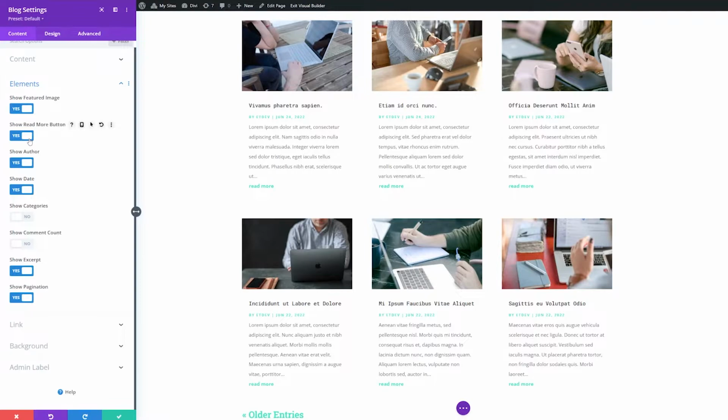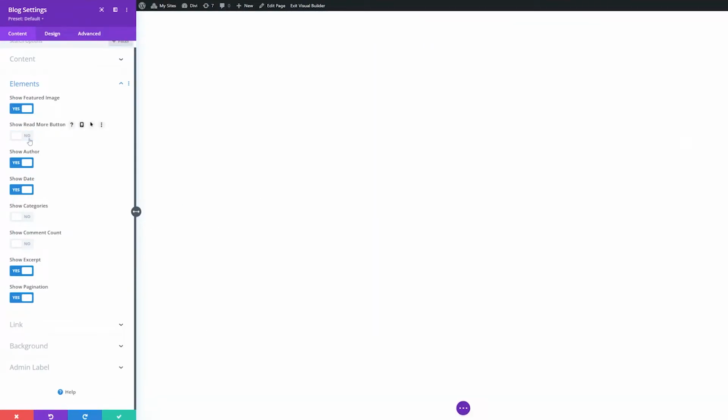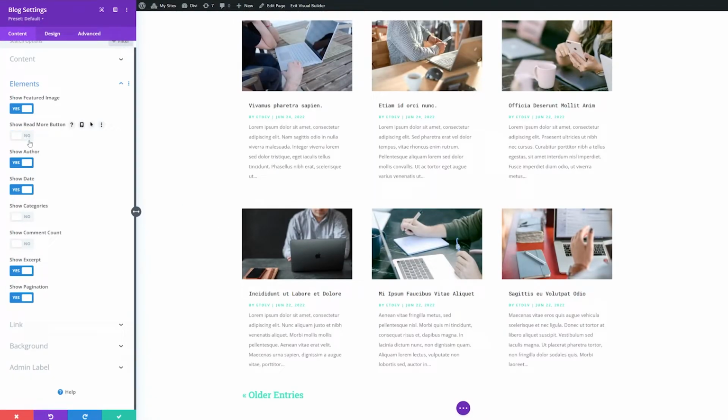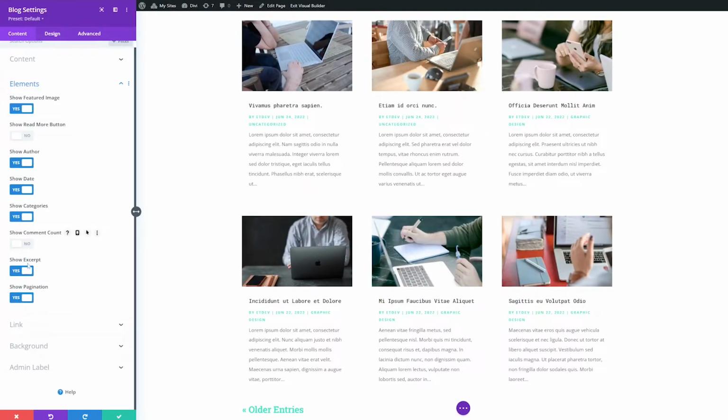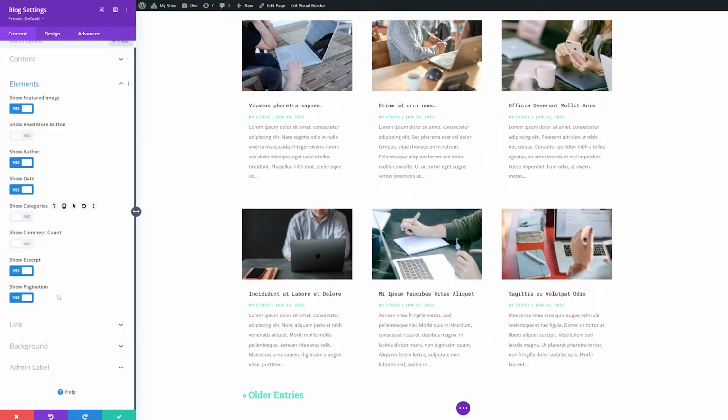Toggle this to yes or no to show or hide the read more button, and so on through author, date, categories, comment count, excerpt, and pagination. Now let's dive into the Design tab.